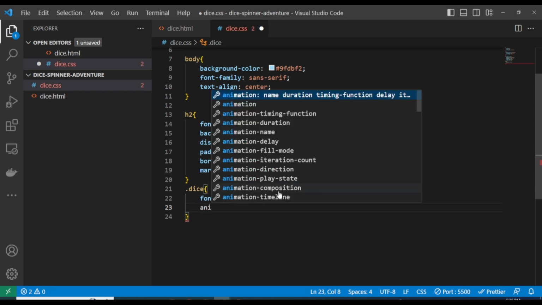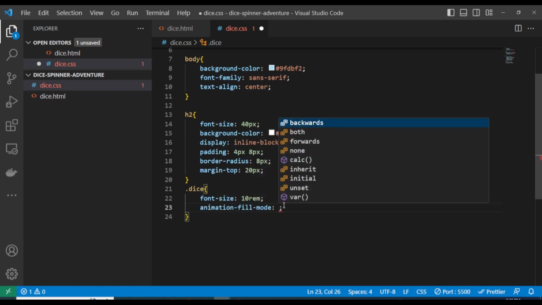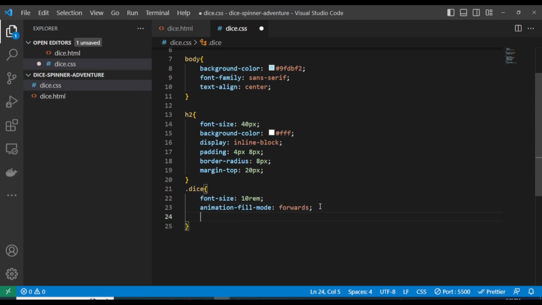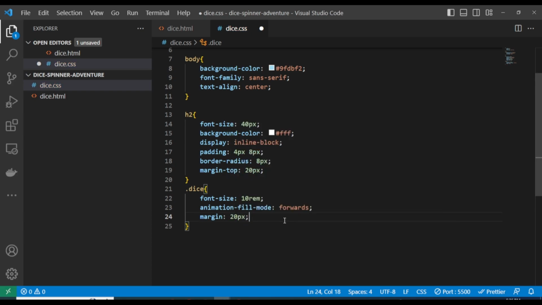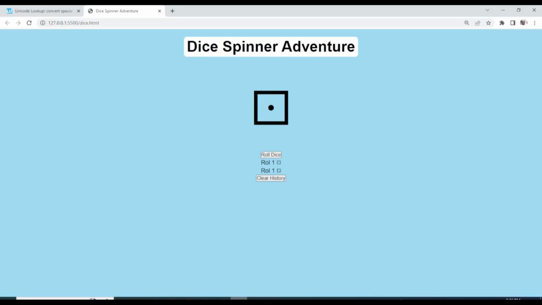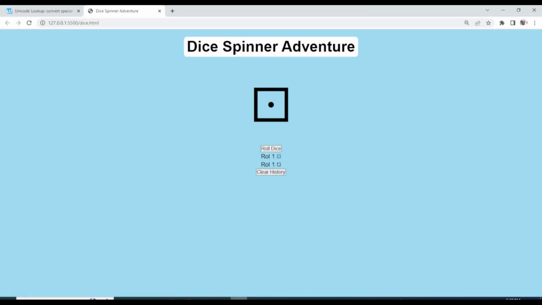Let's give it animation, because remember we are going to animate this. Let's first give it animation mode. Let's call it forward. So we'll say margin. Let's give it a margin of, let's say, 20 pixels. Is that enough? Let's look at it again. I think the margin is big. Let's give it 12. Okay, 12 is okay.